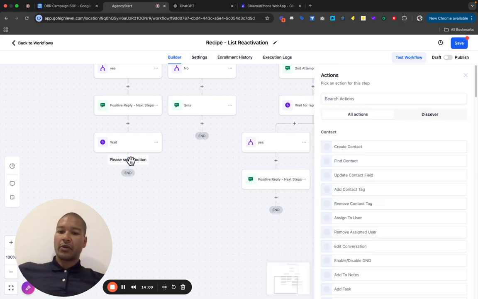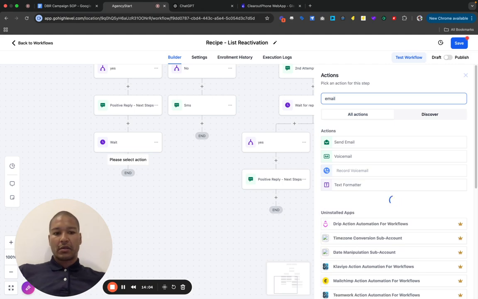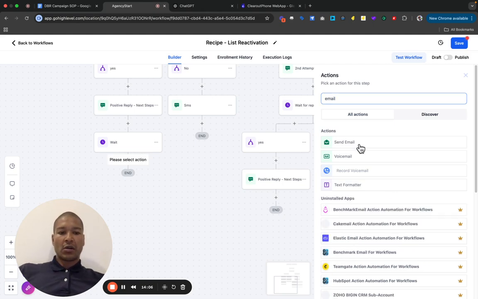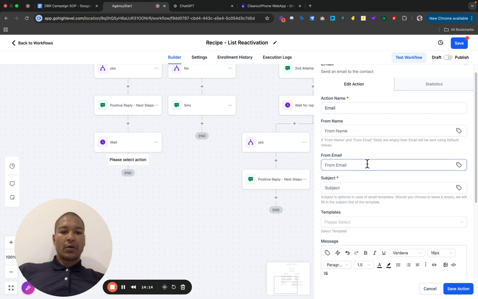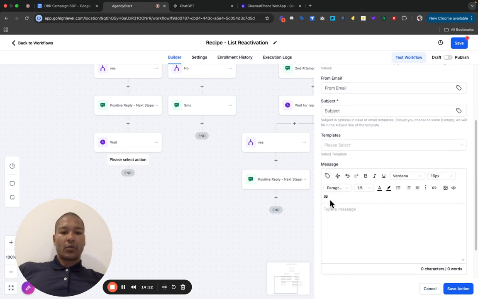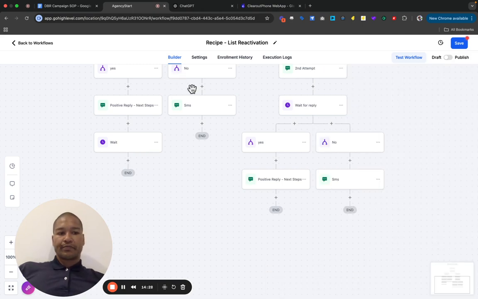Then you can add your email in here. So basically, click the plus button, type in email. Now you'd want to fill all this information out. So the from name that you want to show, the email that you're going to be sending from. So this would be your client's email on their behalf. You want to add a subject line in here, whatever content for your messaging, save that.